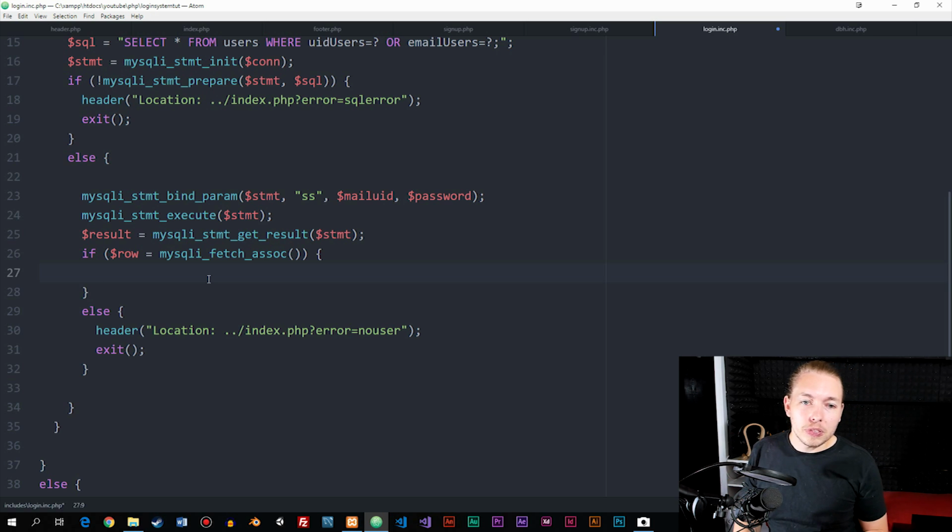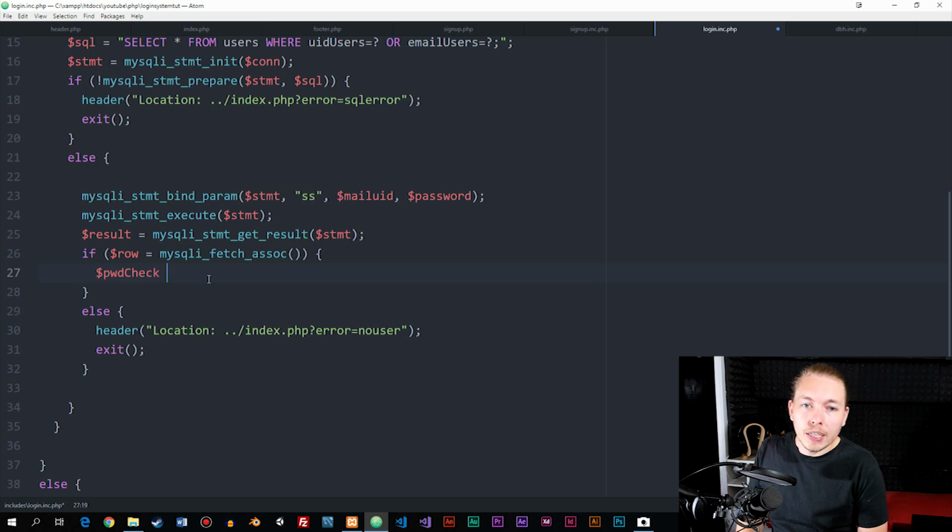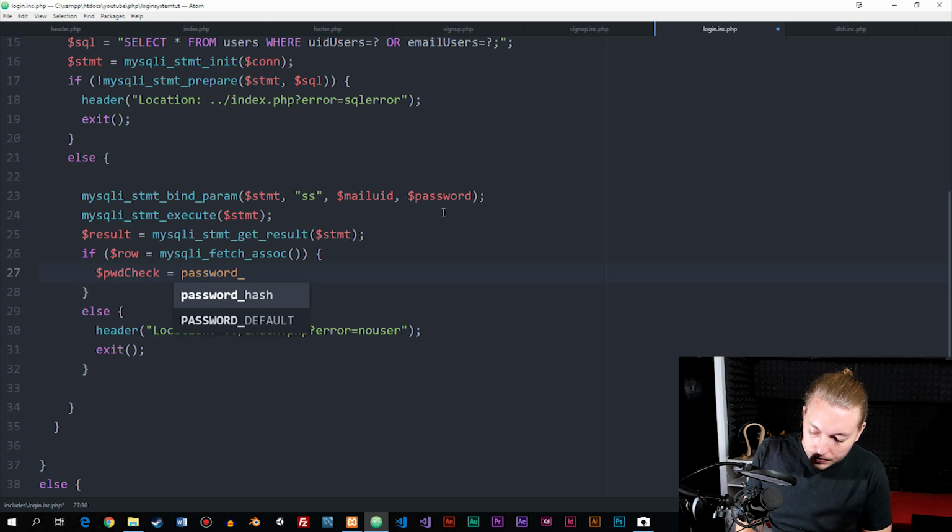So inside the if statement, what I want to do is I want to create a variable that I'm going to call something like password check, $pwdCheck. And I want to set it equal to password_verify.